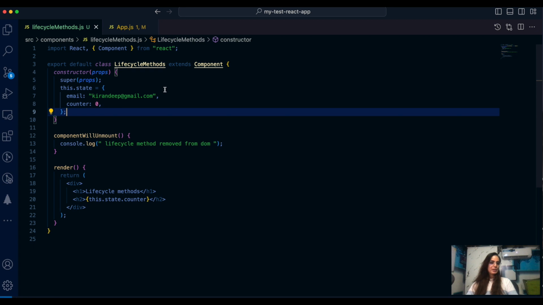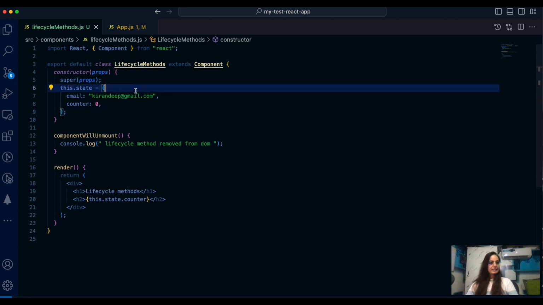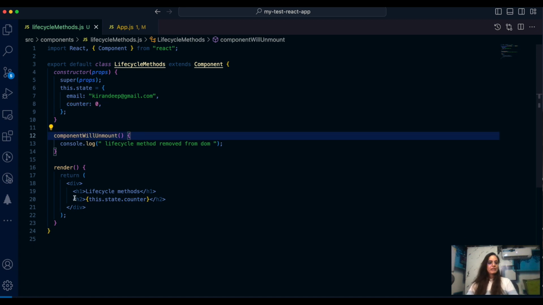I have given it the name. I don't know why, but I've given it this name. It has a state, it has an email, a counter on its own. And then you have componentWillUnmount.